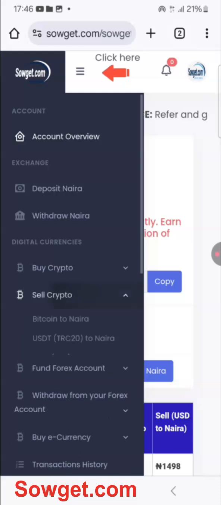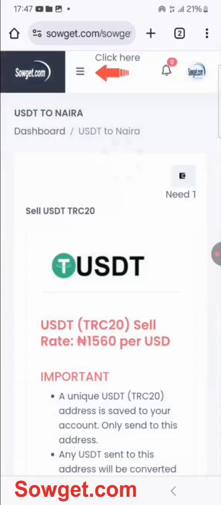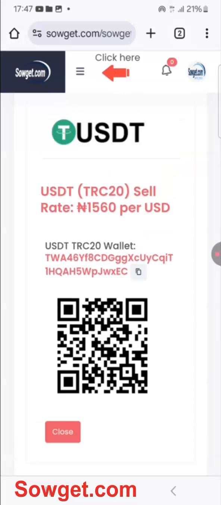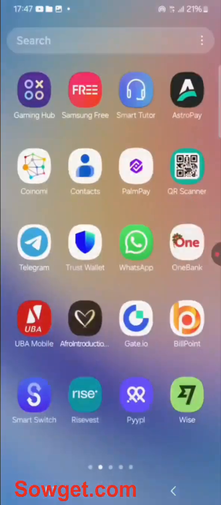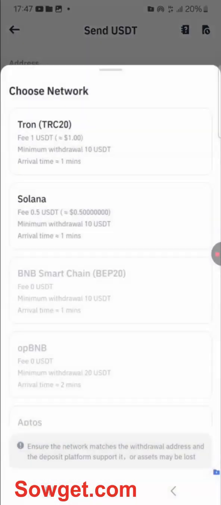Let's go back to sell crypto, then click on USDT TRC20 to Naira. Just click on I have read and understand. I click on proceed. Just copy it here. So I've copied the address like that. I'll just go to my Binance here. Then I just enter the address there.